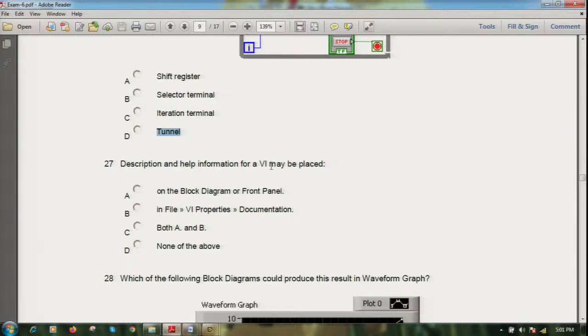Description and help information for a VI may be placed. It can be placed in the file VI properties and documentation, and on the block diagram or front panel. So both the options A and B are correct.